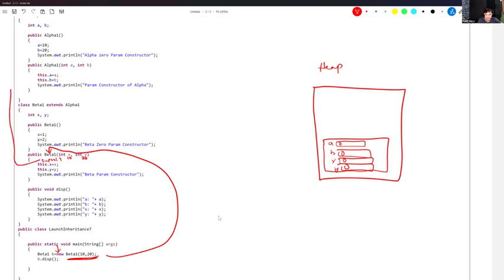From here, control would go to same. Inside the A, of course, it will go to the parent and come back. Inside the A, you are giving 10. Inside the B, you are giving 20. And one message you are printing: alpha 0 parameterized constructor.